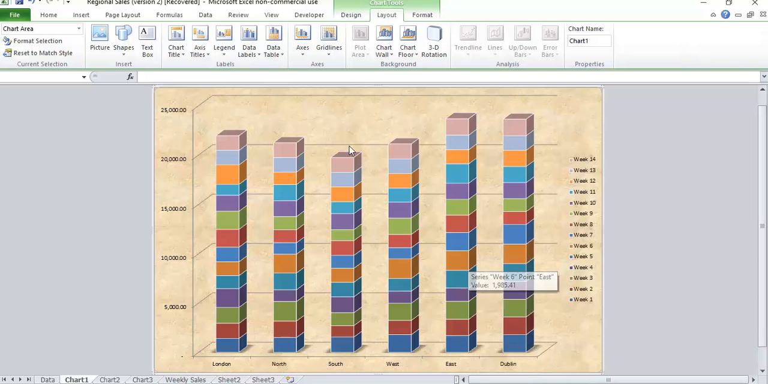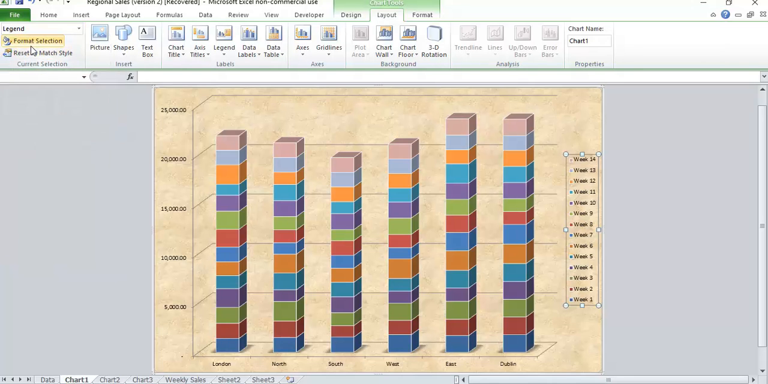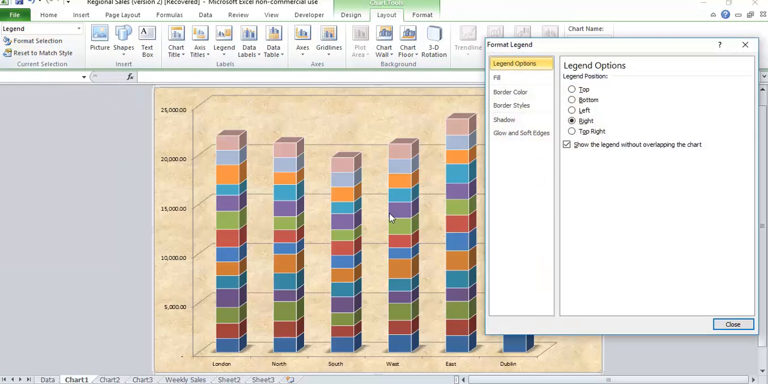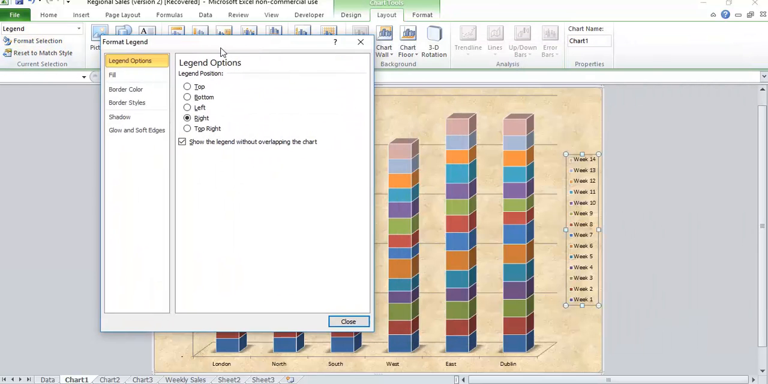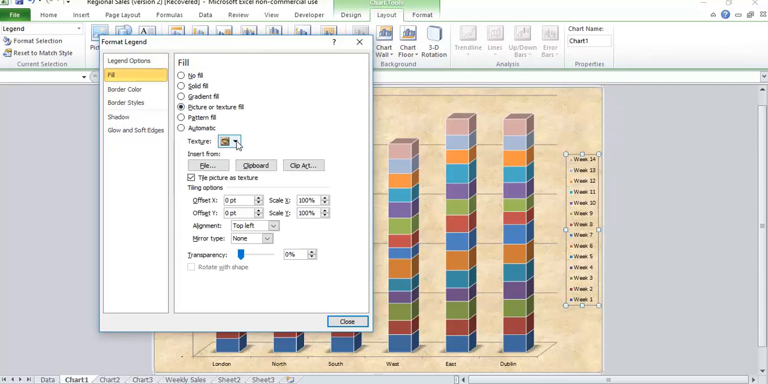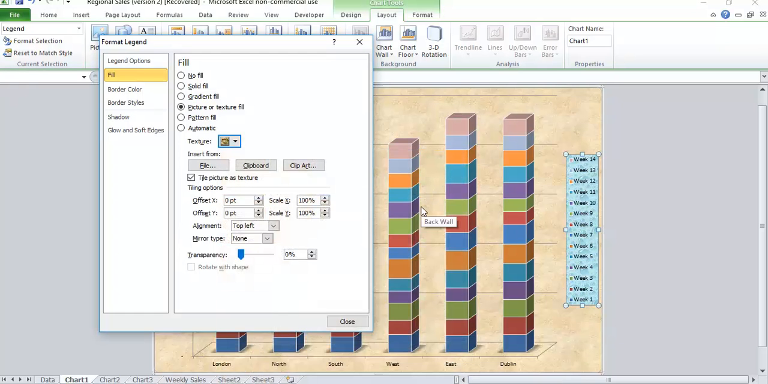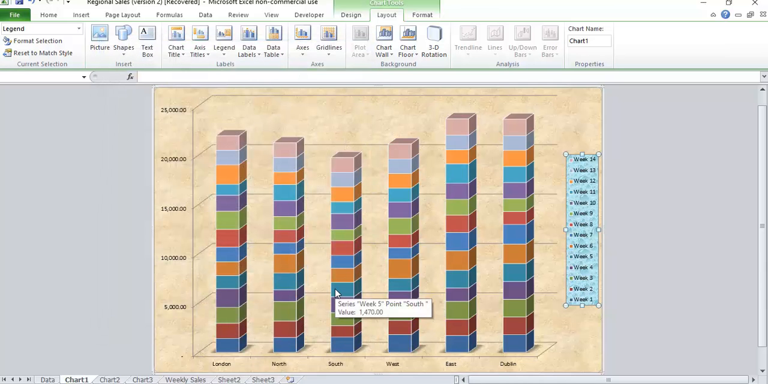In the same way, if you want to change the legend format, you can select this one, or you can select from here and go to legend, and then you can click on format selection. When you click it, you have different options available. Likewise, if you want to change anything, you can change here. For example, if you want to change the text, picture or texture, you can select anything according to your choice. Let's say we close this one. Now we have seen how we can make changes to the layout of our chart.